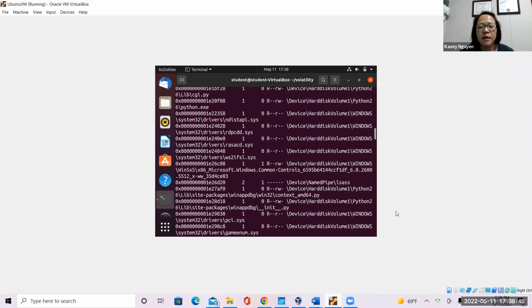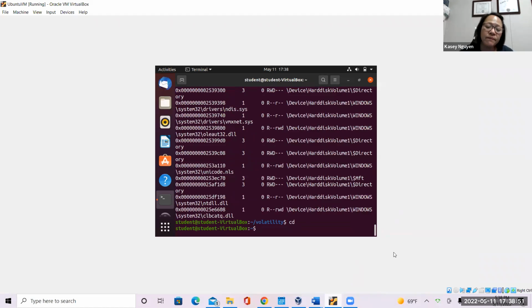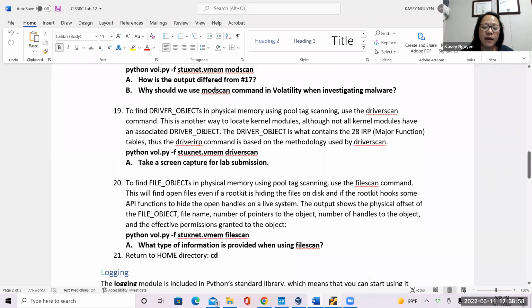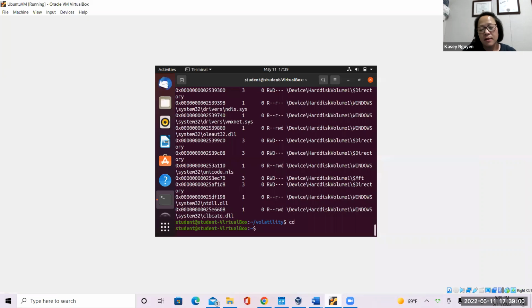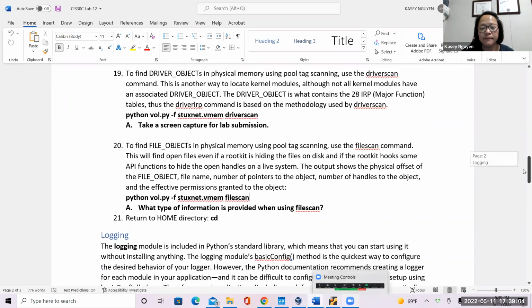All right, now let's move it back to the home. And then we're gonna go to the logging part. Okay. So we are going to work on logging.